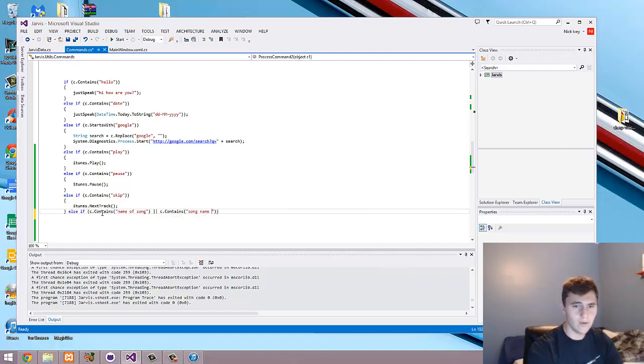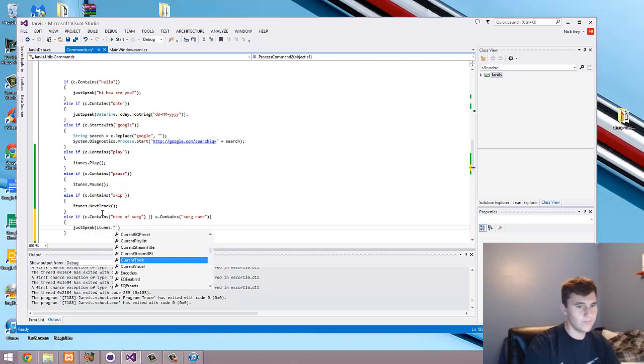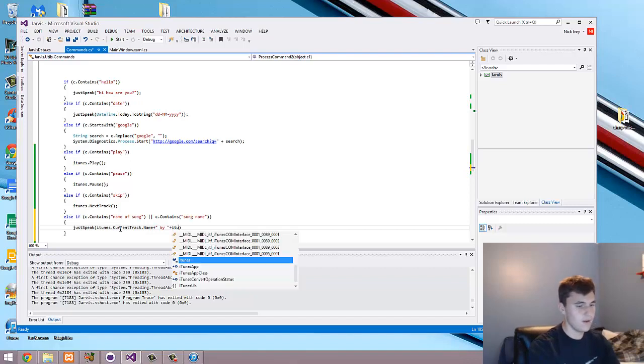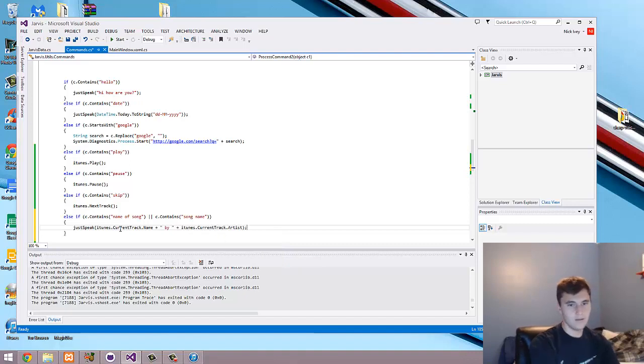We do this so we could either say, Jarvis, what's the name of this song, or what's the song name, and Jarvis would pick up either and do the same thing for both of those. And we're going to tell him to just speak iTunes.currentTrack.name, and we're going to add a plus, space, by, plus iTunes.currentTrack.artist. This will make Jarvis say the current track name and the current track artist.